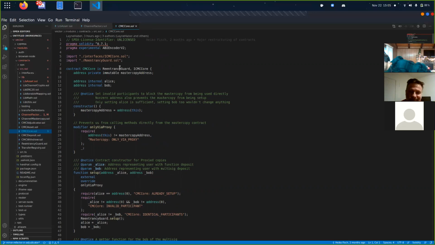Okay, I see. So for context, one thing that we had attempted to do here: in general, this channel master copy contract is an on-chain singleton, and then we deploy proxies to it, right? Because we're deploying proxies to it, all calls are routed from the proxy via delegate call to this CMC core or the CMC contract.